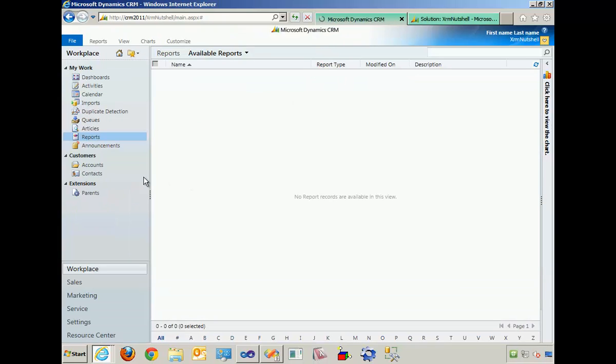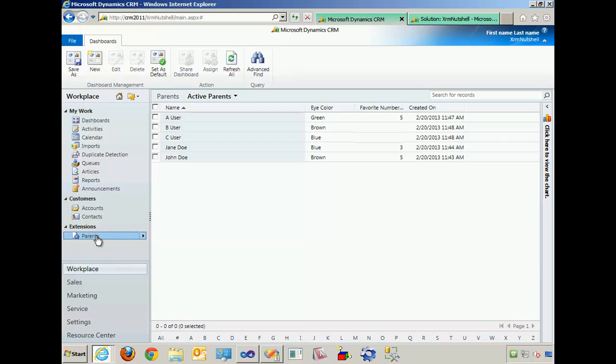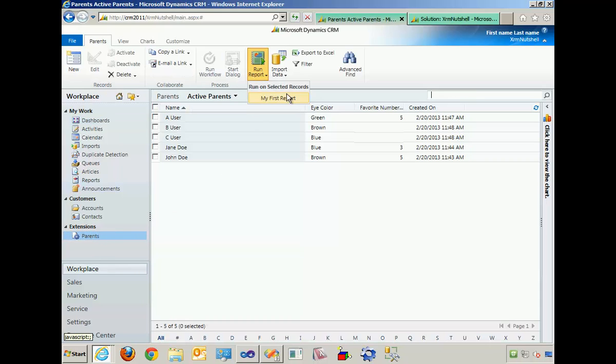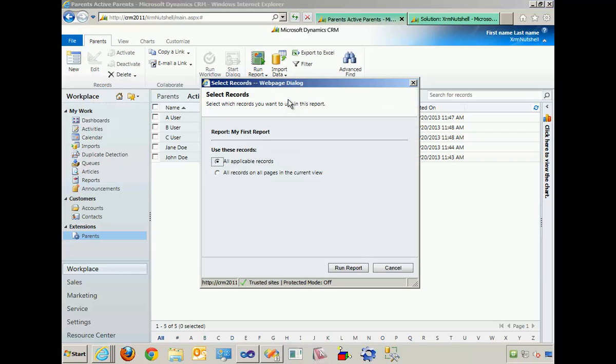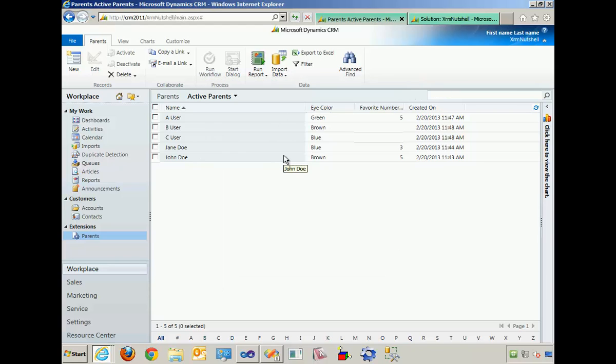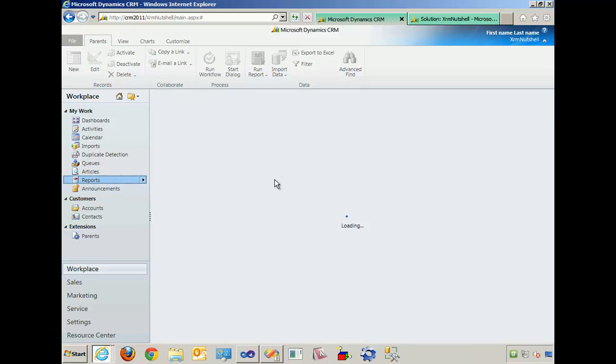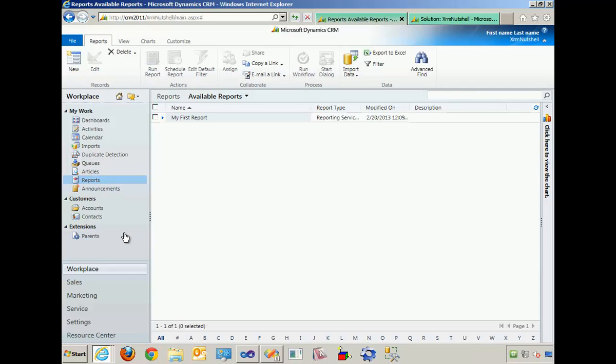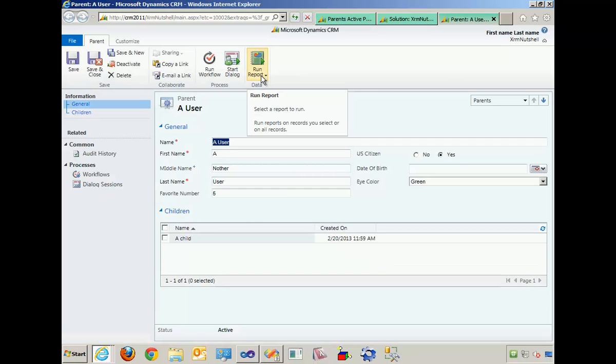Notice now when I refresh, and I go into parents here, under run report, my report is there and I can click on it. All applicable records, all records on the page, so it's contextual. It's also in the reports section, but if I click on the record to bring up the form, notice it's not in this drop-down here, and that's because I removed the option to show it in the form. So you have granularity as to where you show certain reports within the user interface.